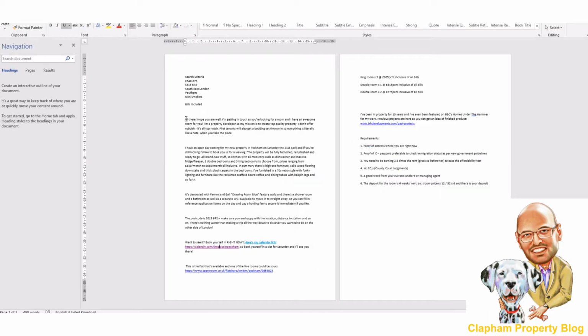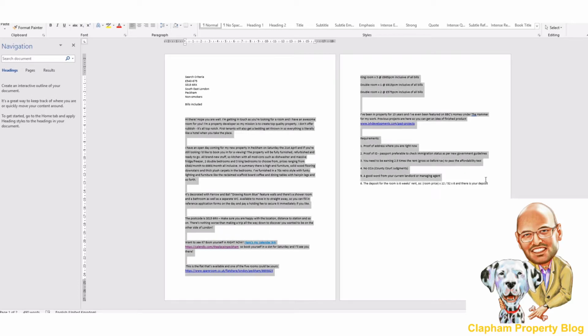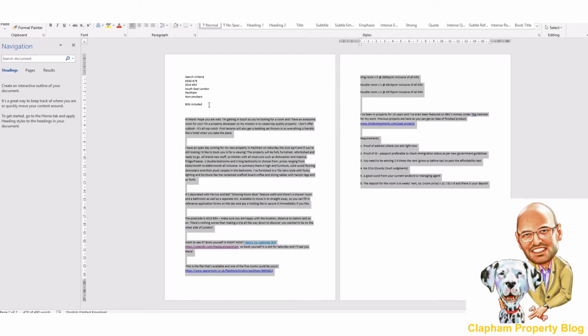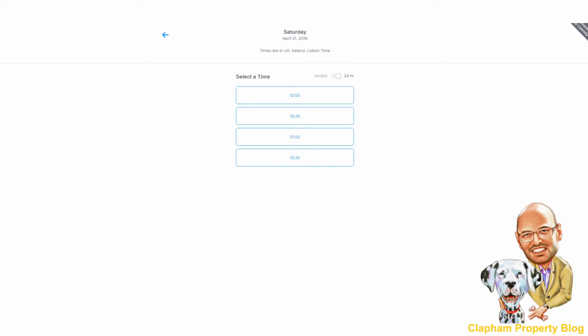Now we're going to use this message. So this link here links straight through to the viewing page. Now what we're going to do is just copy this into memory quickly using a right click and a copy. And now we're going to go back into SpareRoom.